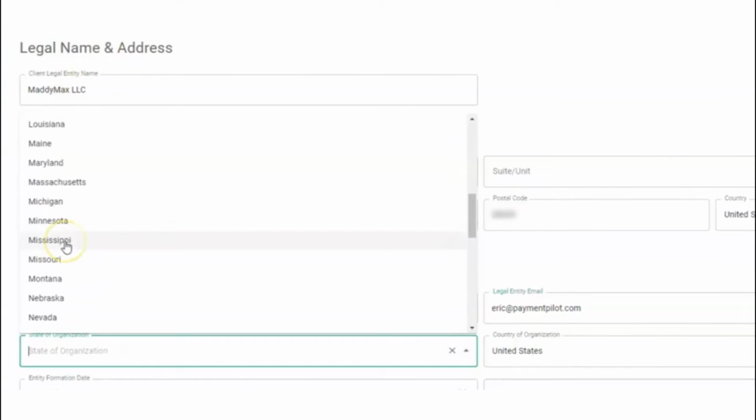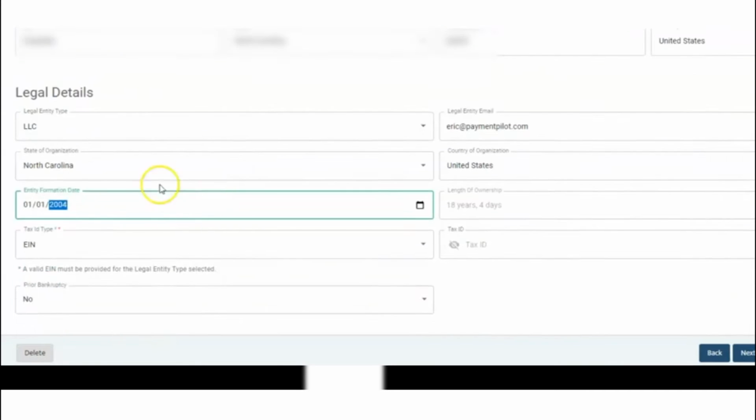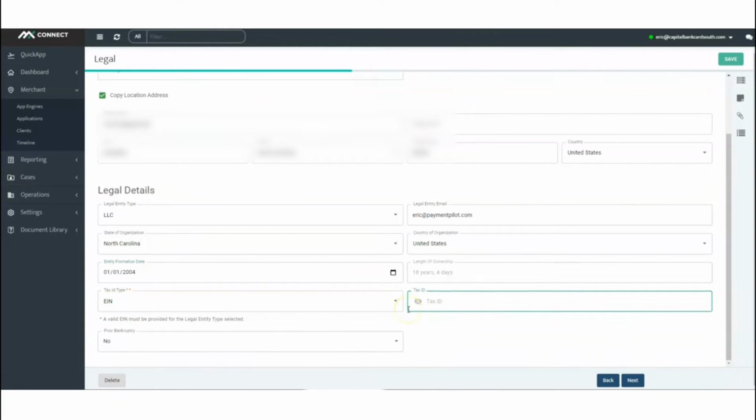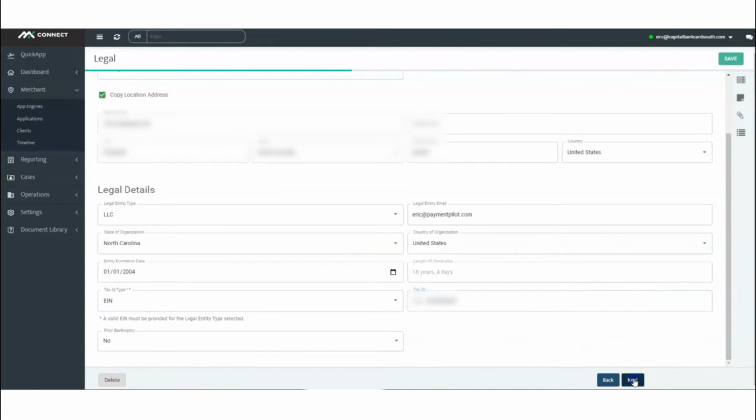Next, the state of the organization and the date that it was formed. So we'll just type in that information. Here, you'll put the EIN number for the company. And then once done there, just select next.